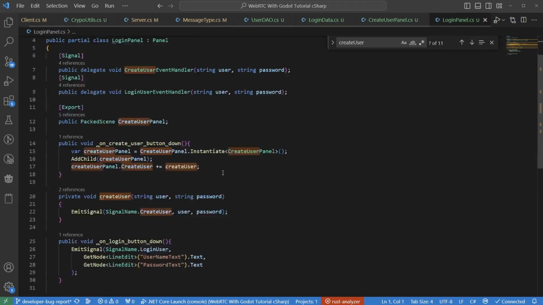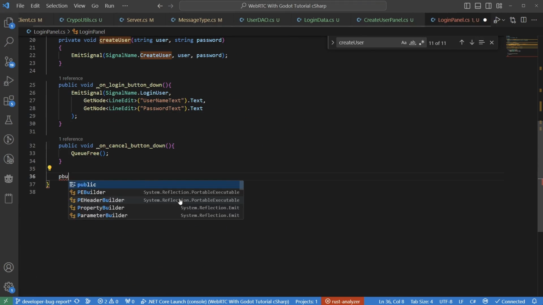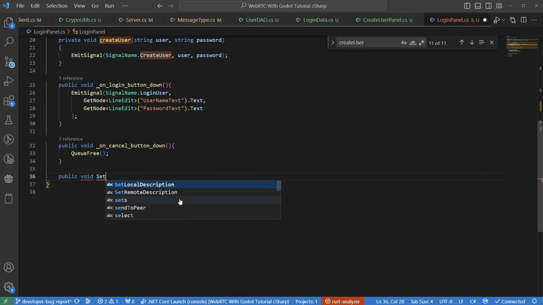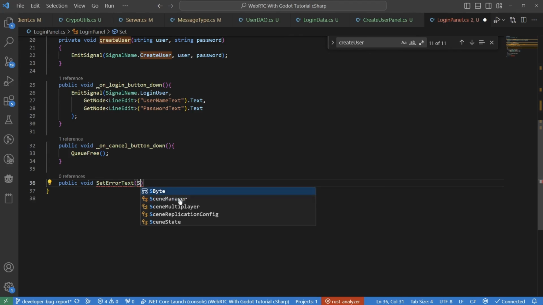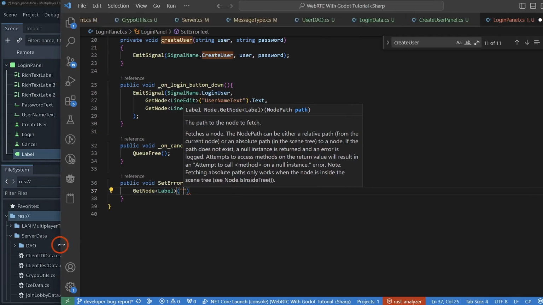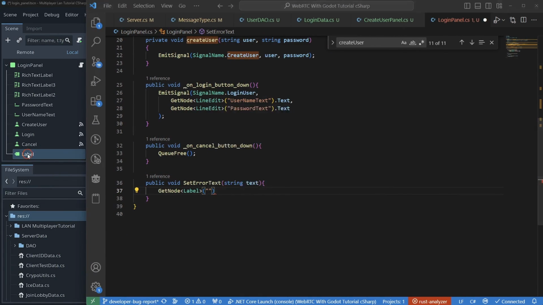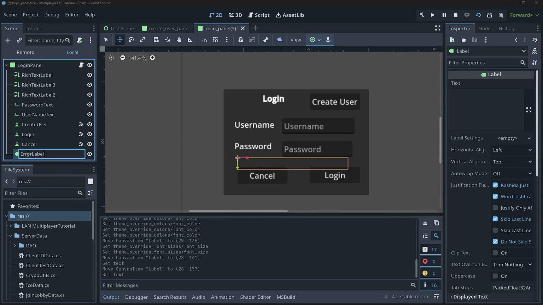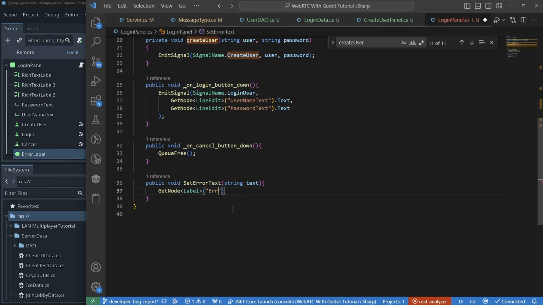I'm going to go into my login panel and come down here and say public void set error text, and I'm going to pass in a string. What I'll do is basically just say get node label, and we'll just grab label, it looks like. So I'll probably change this to error label, that way it's a little bit easier for us to figure out who is what. So error label dot text is equal to text, like that. And that's just going to allow us to handle their error label.